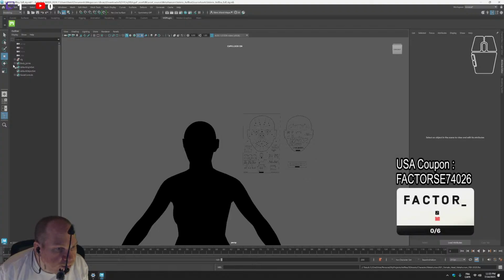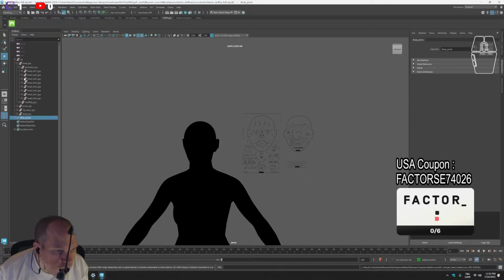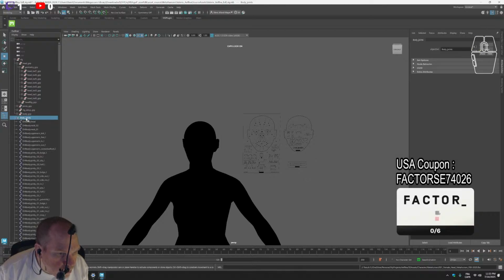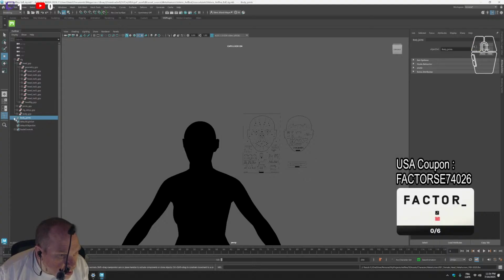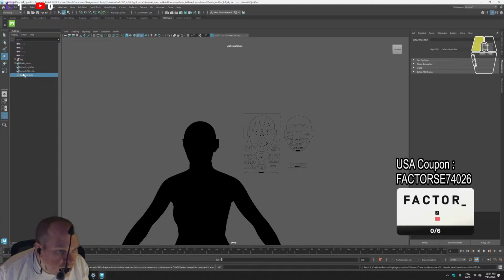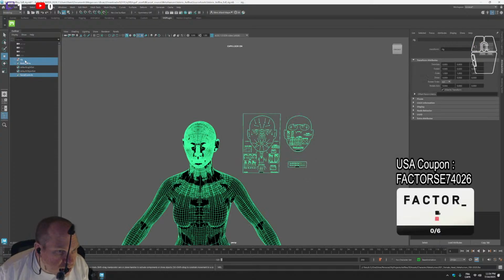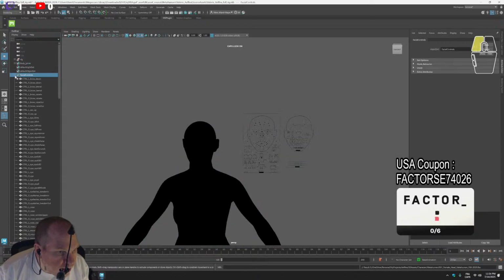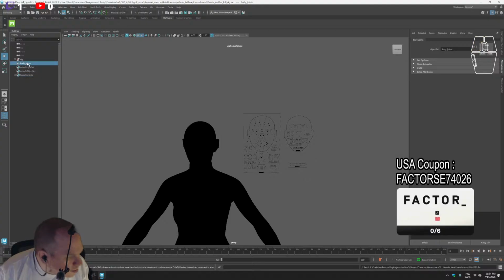Select the root joint. Joint group. Body group. Default light set. Default object set. Facial control. Those are the ones I want. Okay. So the rig is this one.